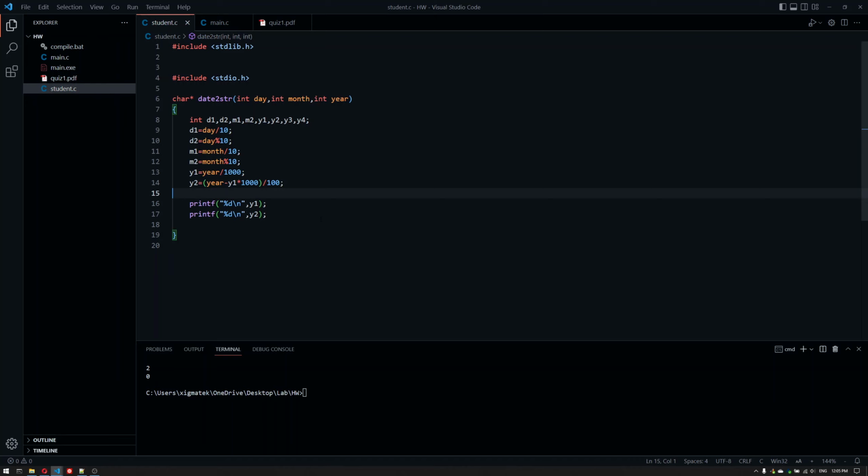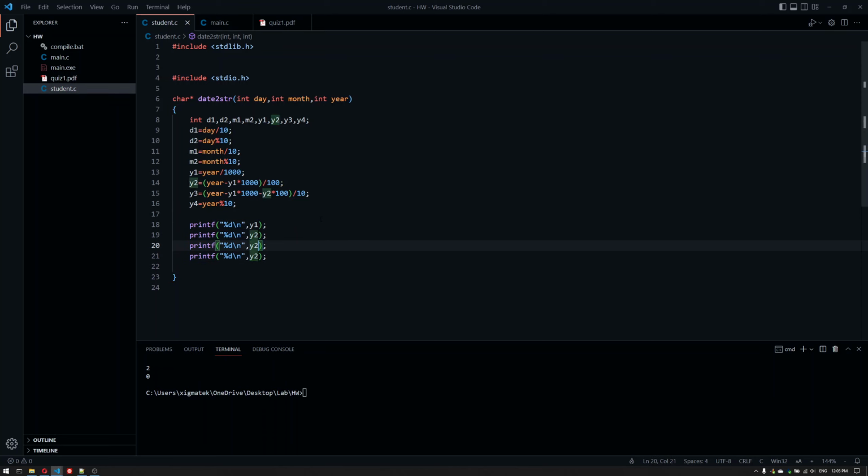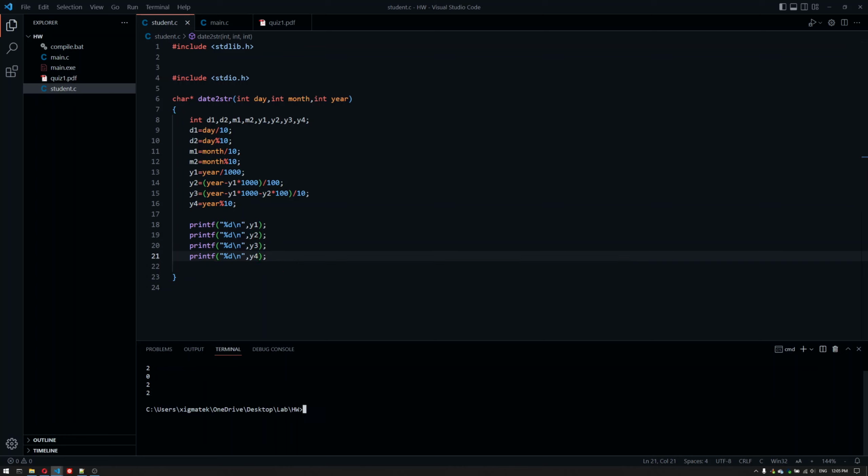So I'm going to repeat this process. I'm going to subtract the previous value from the next one. So for y3, for example, I'm going to also subtract y2 times 100 and divide it by 10. The last digit is the simplest one because, yeah, it's the last digit. We will take the year and use the mod operation here, and we should be good to go. Let's see what the digits are. 2022. So it's working now. So this is the first step.